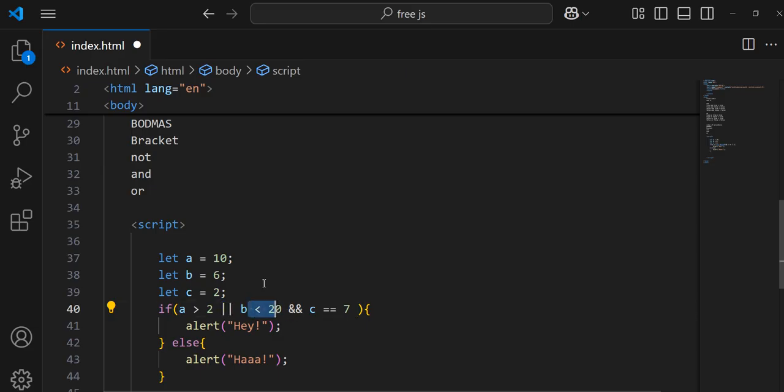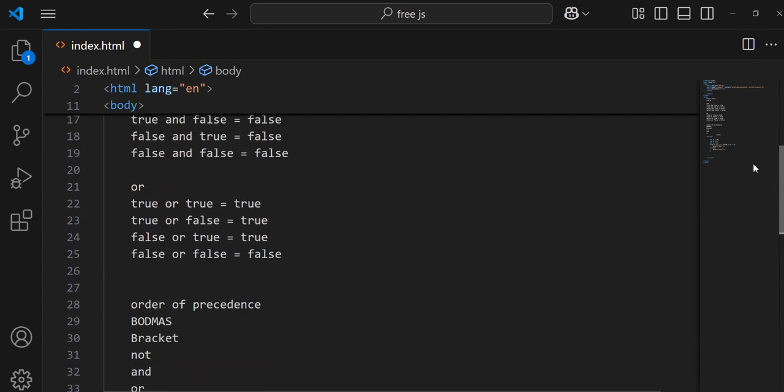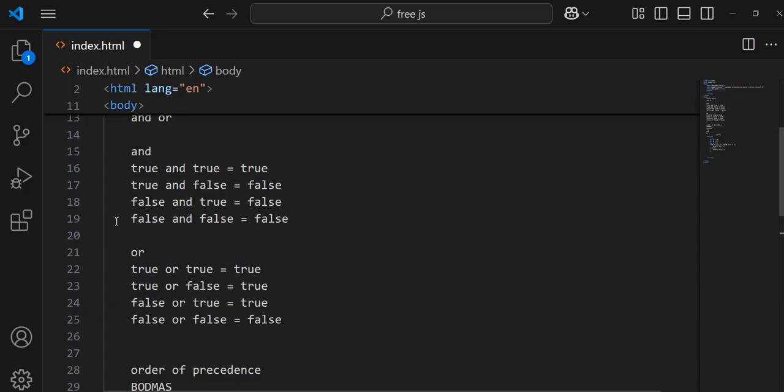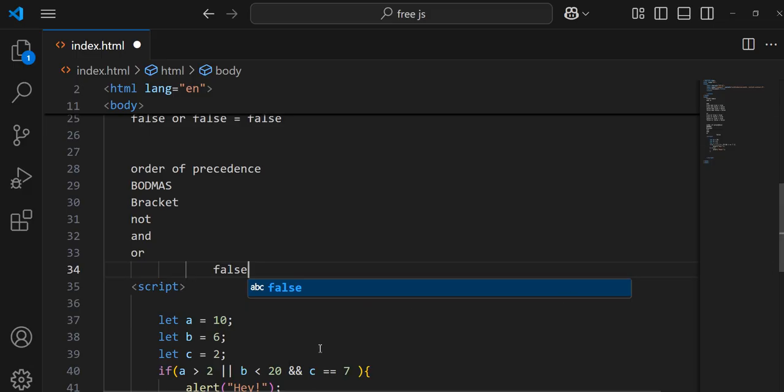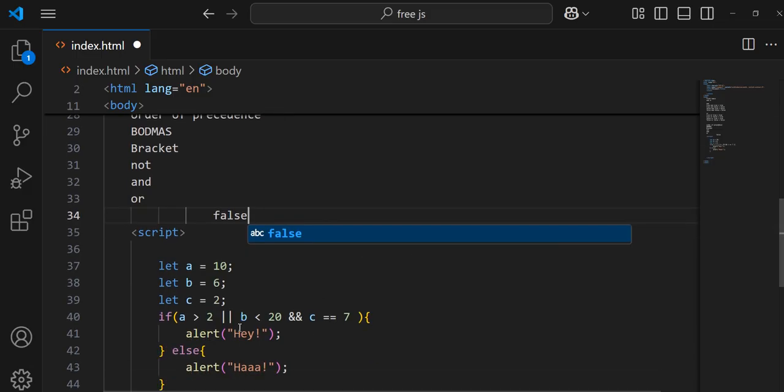So it will first say, is b lesser than 20? That is 2. And is c equals to 7? That is false. What is 2 and false? 2 and false is false. From our truth table, where is it here? 2 and false is false. So all of these parts now will give you false. Then whatever result this gives, it will now combine it with these parts.